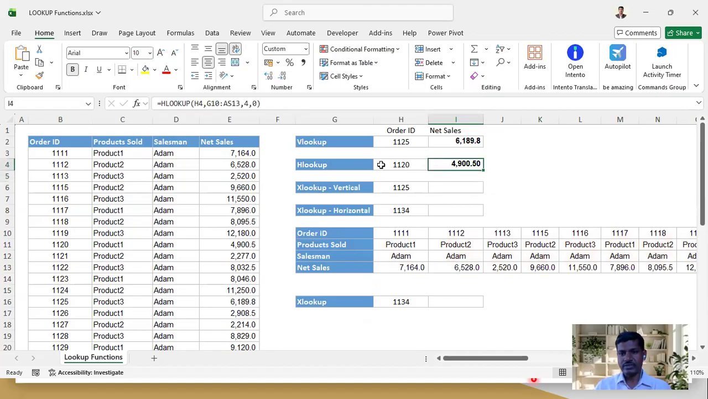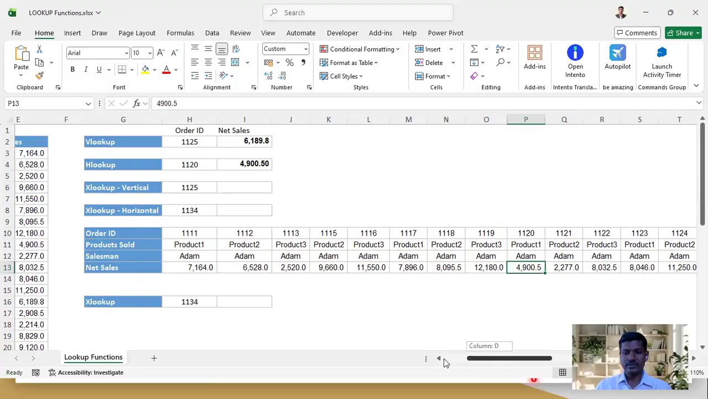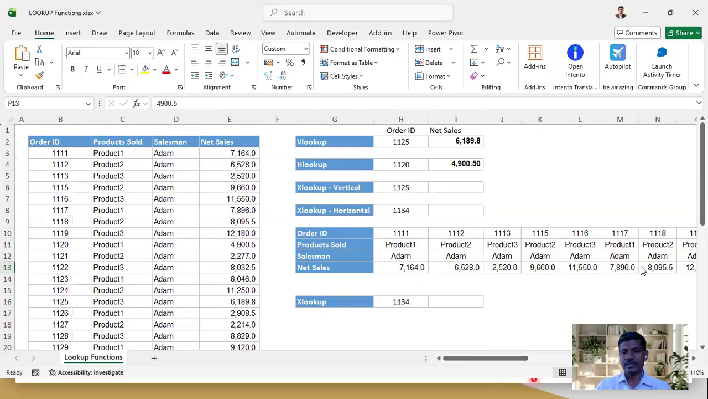Here you can see against the order ID of 1120, we have the sales value of 4,900.5. You can see here 1120 is the order ID, so the sales value is 4,900.5. This way, the HLOOKUP function is helpful in searching the data in the horizontal direction and extracting the matching values from the vertical direction. Now, the most important and advanced function is the XLOOKUP function.